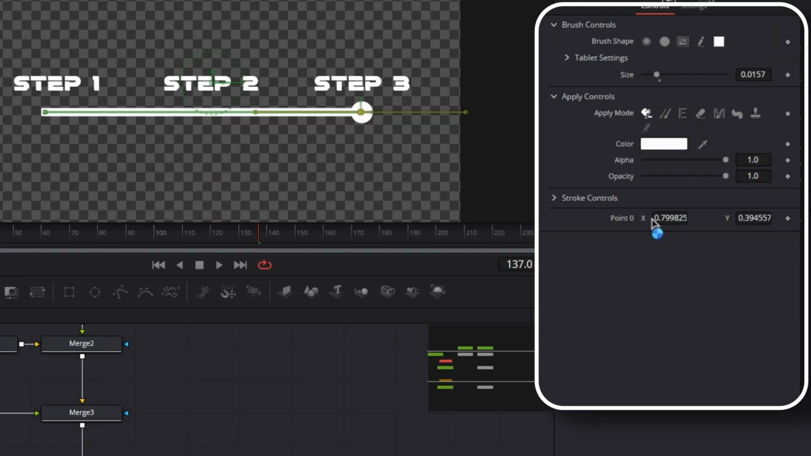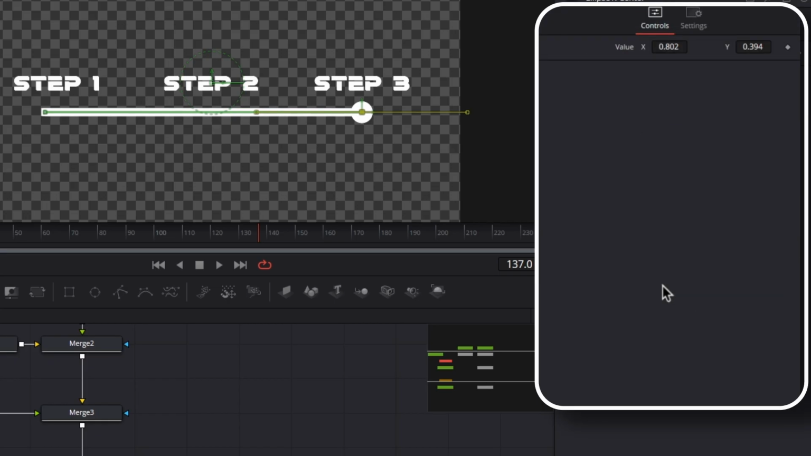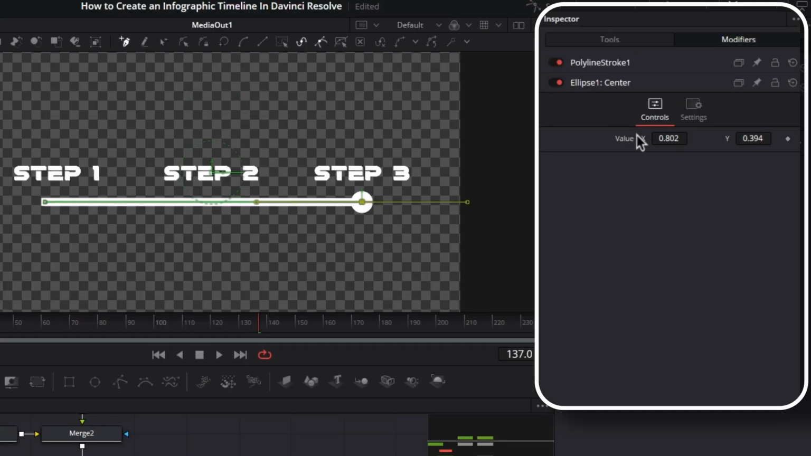And now what we're going to do is come up to this point parameter, right click on this point parameter, and then come to Connect To. After that come to this Ellipse 1, and then click on Center. Now go to the Ellipse node, and if we adjust the value parameter from here, we can see that the line is moving with the circle.